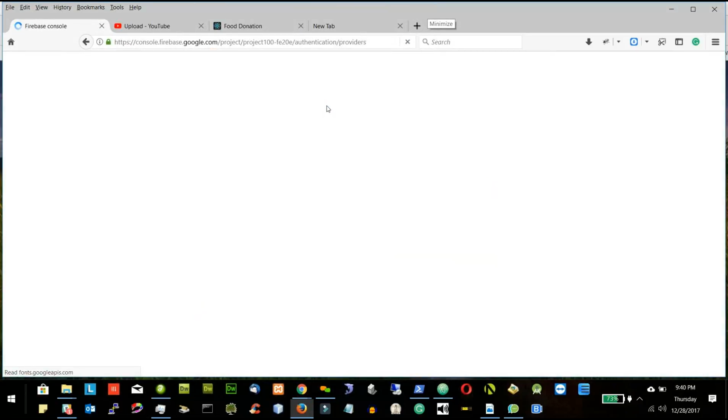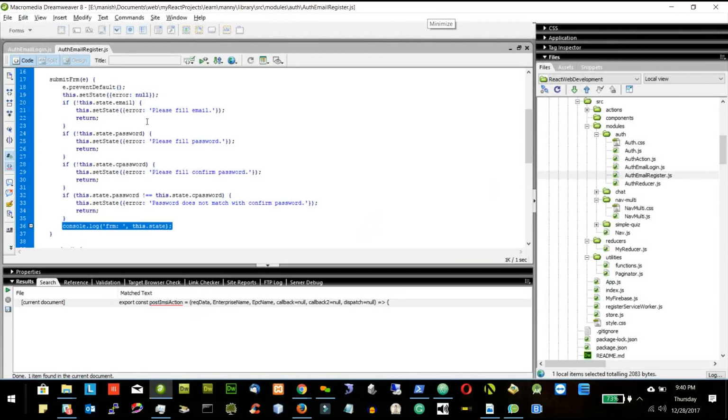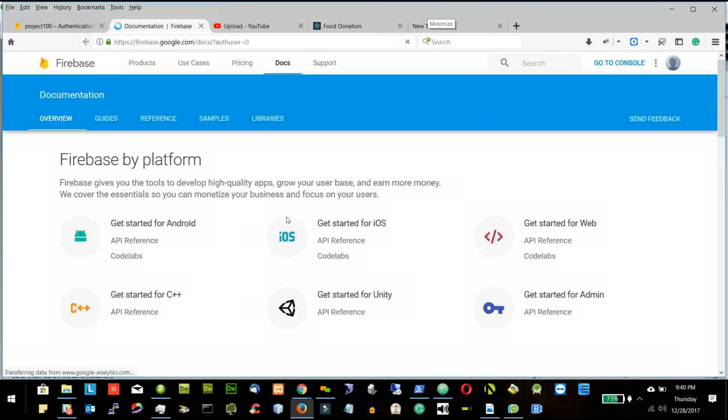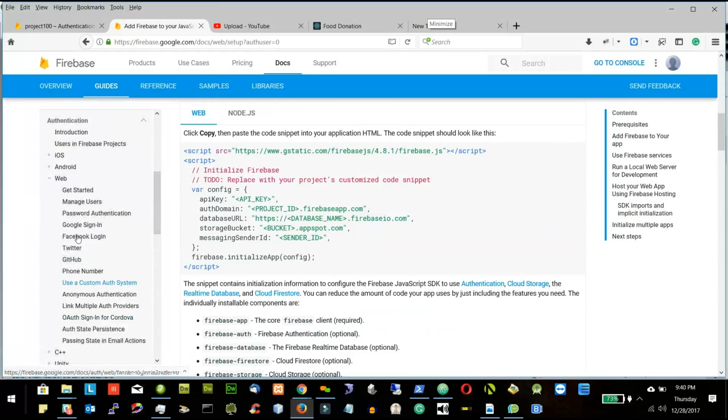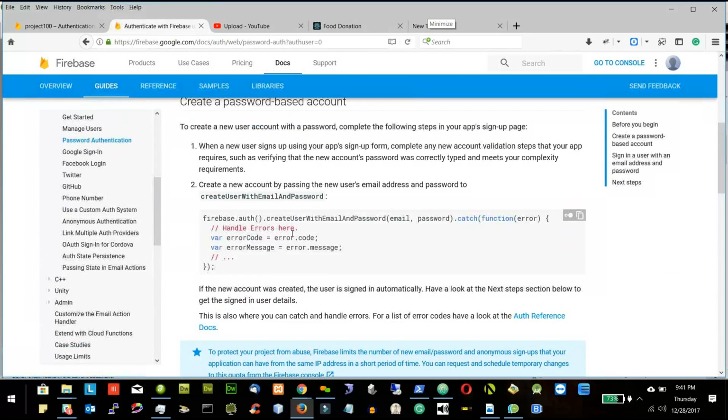So let's see the documentation to do the sign in with email and password in Firebase. I'll go to the docs, go to authentication, and we have to go with the password authentication. So here it's create user with email and password, and we have to pass email and password. If something is wrong, we will get this catch error. So let's try to do this one.